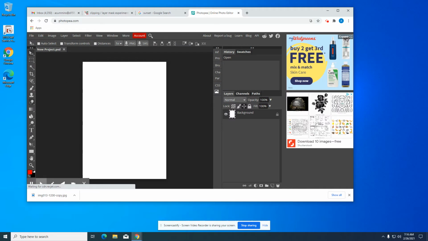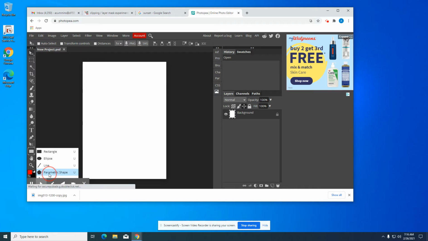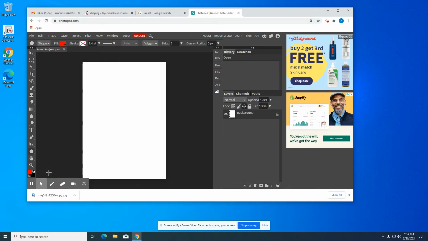Then, if you look down your toolbar side, you'll see this is your shape tool. You have rectangle, ellipse, line, parametric shapes, and then custom shapes. So if you want something like a triangle or a star, you go to parametric. You'll see like the little pentagram pop up. Make sure it says shape. Give it a color of some type.